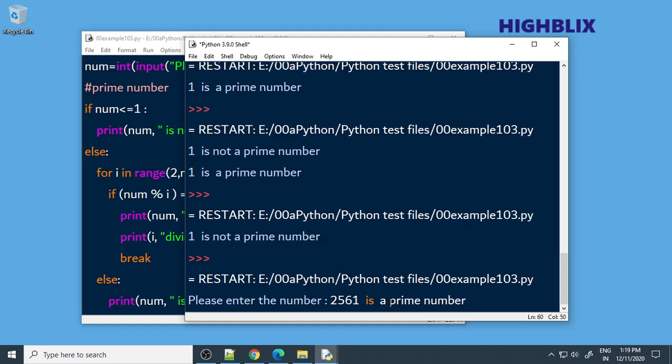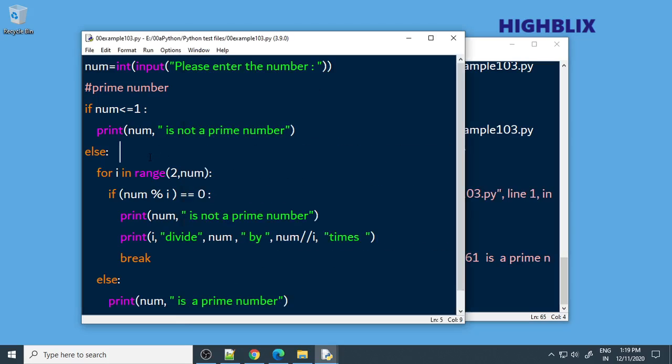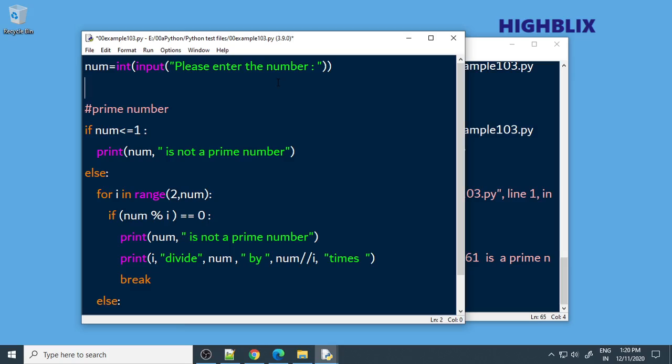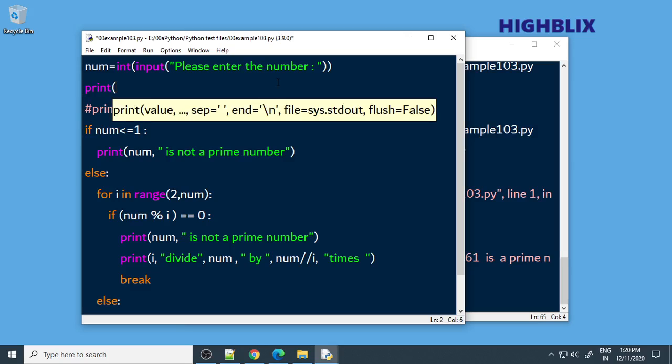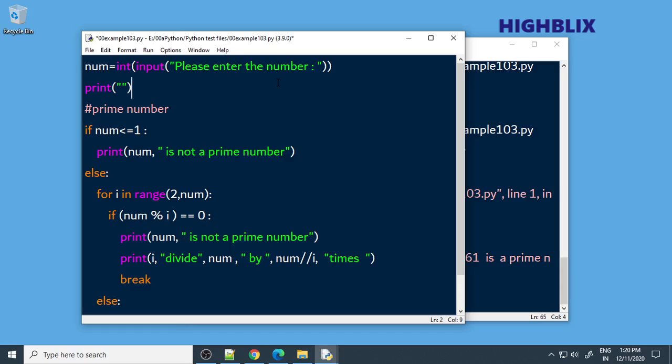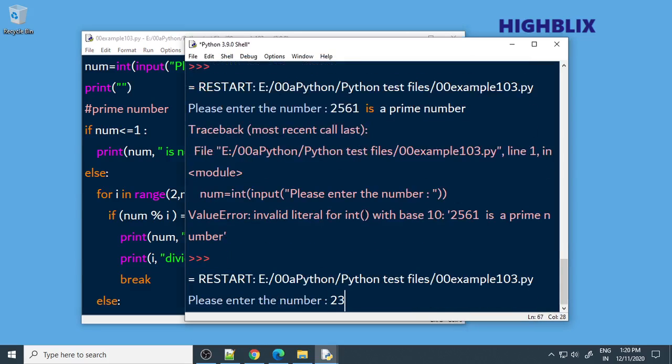So is a prime number. The message is printing in the same line. So what you can do is give one print here, because you don't want to print on the same line. Just say print empty. Fine. So any number.